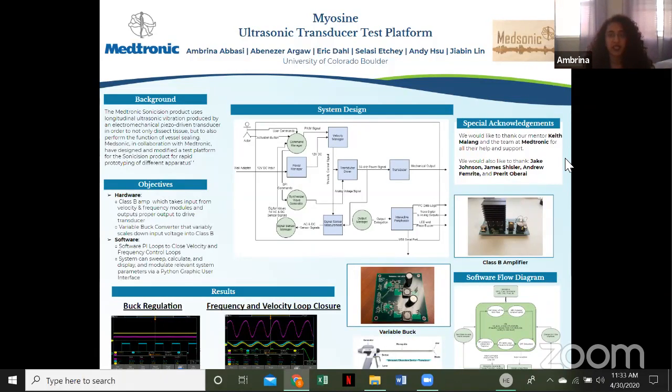Our team this year fabricated two boards, a variable buck and a Class B amplifier. We modified the Python GUI as well as closed the previously open feedback loop for autonomous operation. Our variable buck acts as a power supply for our Class B amplifier, which is responsible for taking inputs from both the velocity and frequency control loops and outputting an appropriate velocity scaled and phase locked sine output wave that will drive the transducer. Our Python GUI allows us to peek and prod at the open and closed loop system intervals.